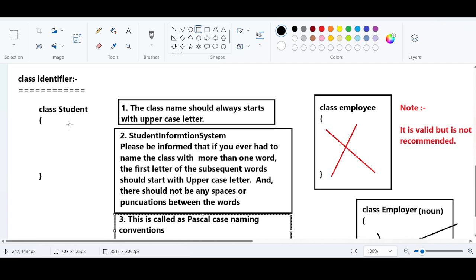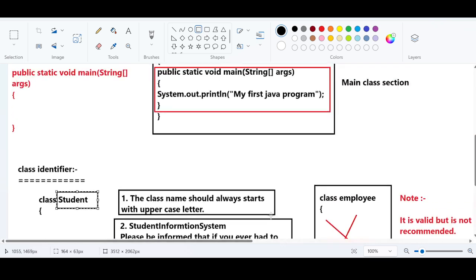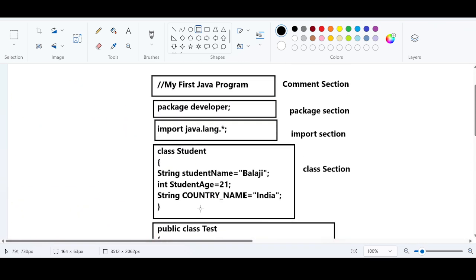Able to follow? So now you know how to name the class, and this name can be anything, but it should be a meaningful name. Second thing: you know how to name the class, now let us learn how to name the variable.